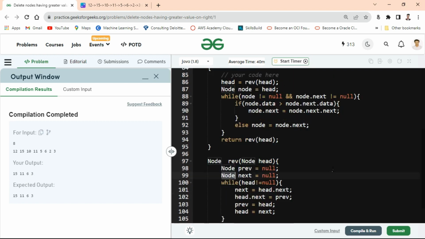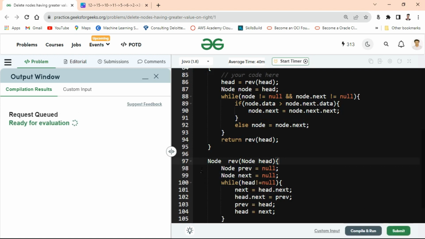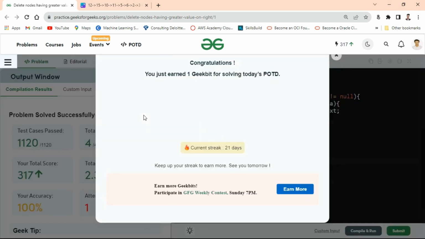Okay, so I hope you will understand, friends. Thanks for this. Sorry, before this I was submitting. I was stuck at test case 10, but now it is going fast. Yes, friends, it is completed.